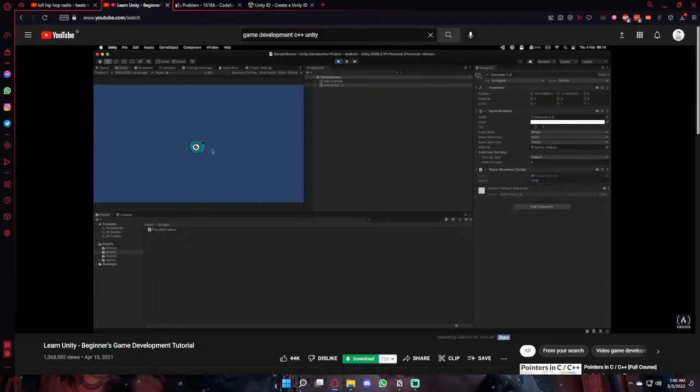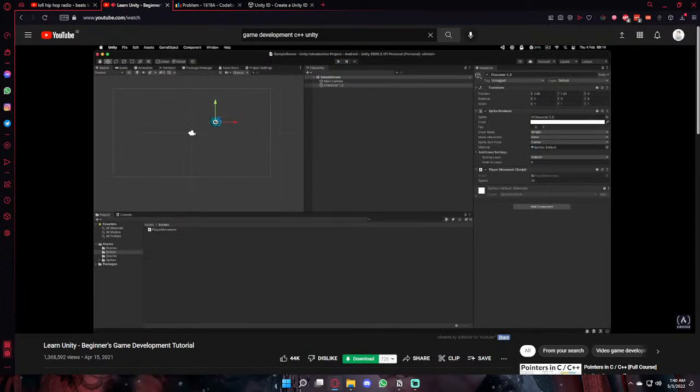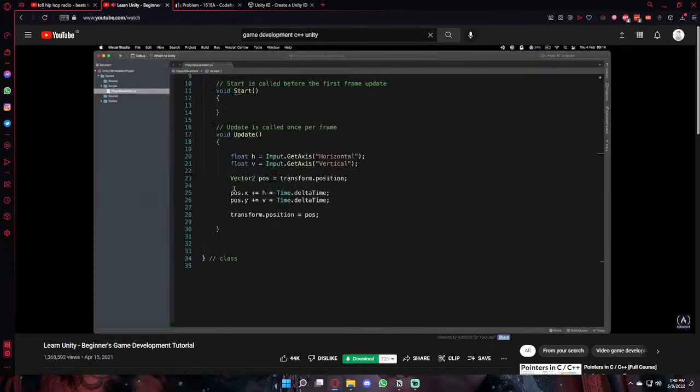So he will move faster. Anyways, this is how we can move a character. It's very simple. You can see him, he is moving inside of the game. And this is how it would look like on a real mobile device or on a real desktop device and so on and so forth.